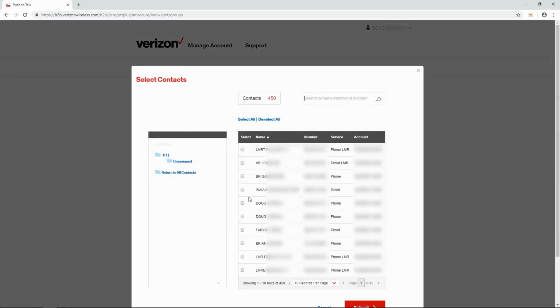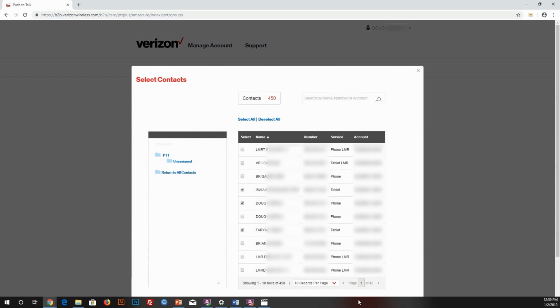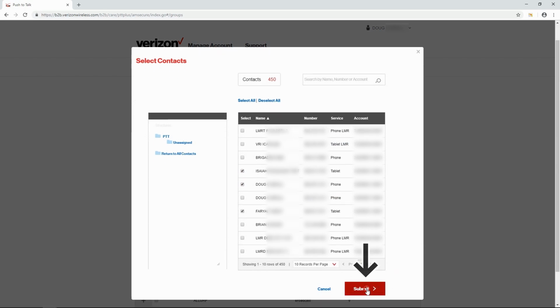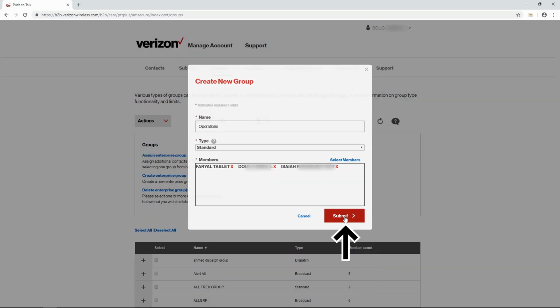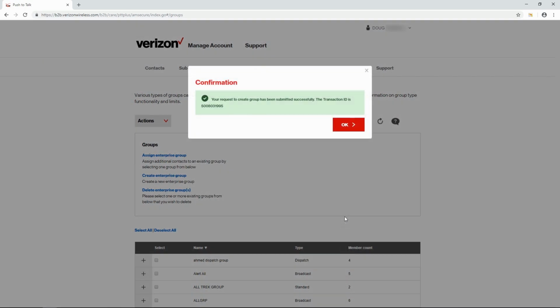Click on Select Members. As seen in prior examples, select from a list of internal or external contacts and click Submit. You will see a pop-up confirming your entries. Now click Submit. You see a confirmation message as shown here. Click OK to return to the group page.